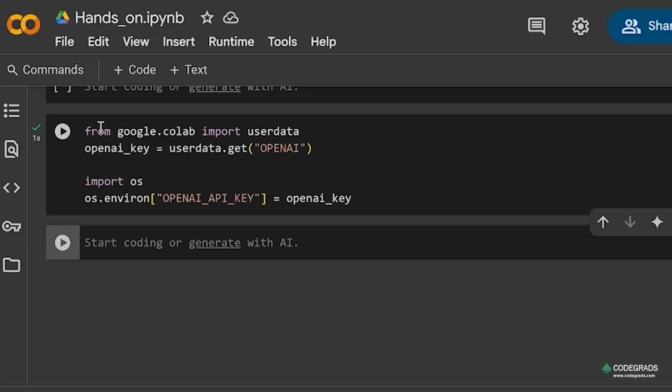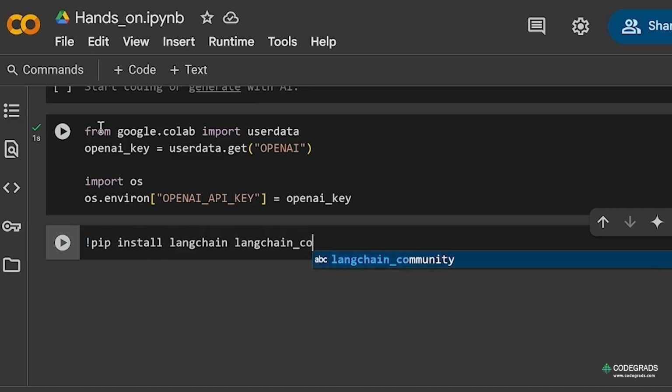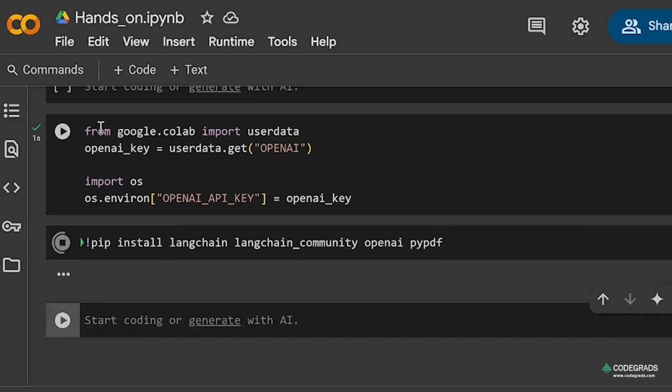Now we'll install the different components like LangChain. We'll install LangChain, LangChain community, and OpenAI. We need PyPDF for uploading the document. Okay, now run this. We'll start.